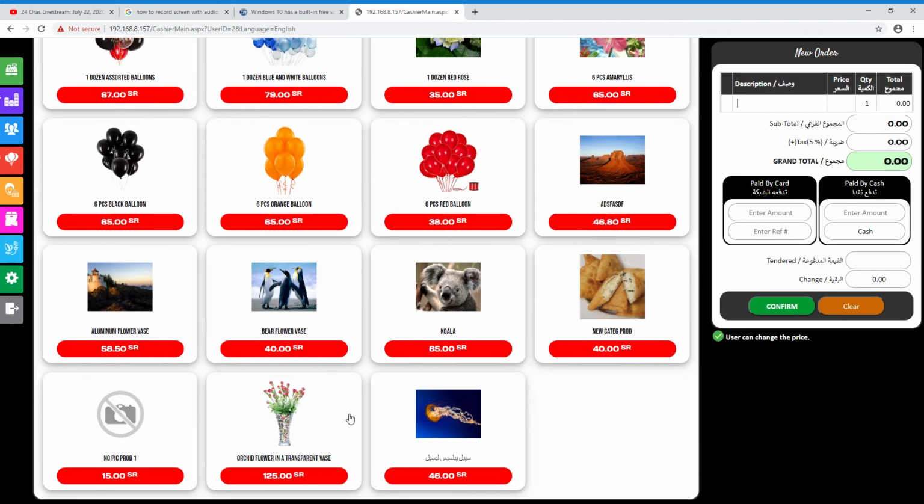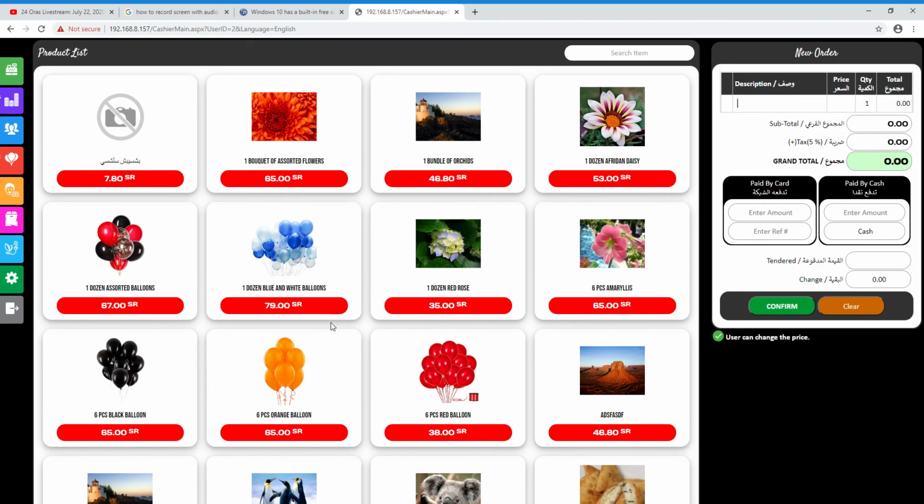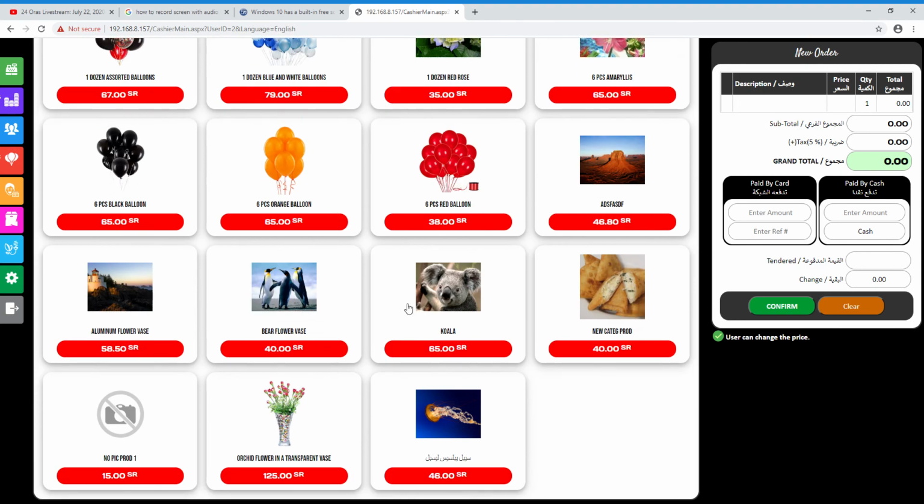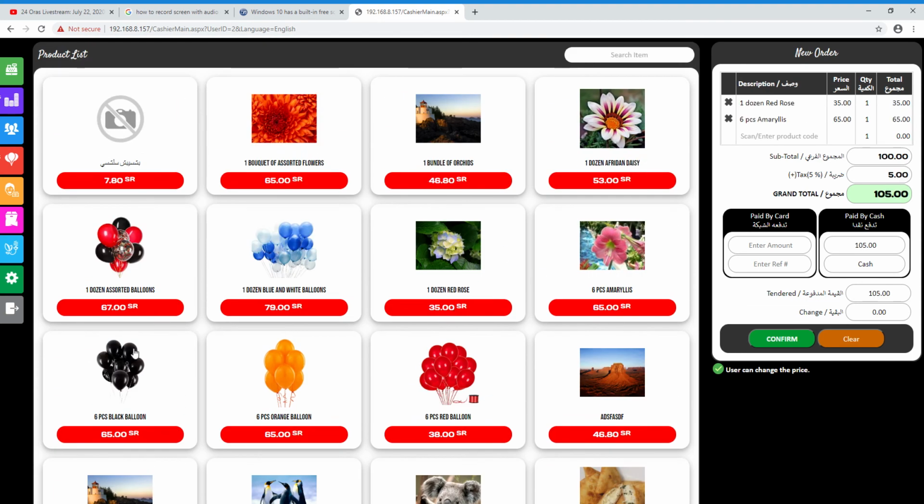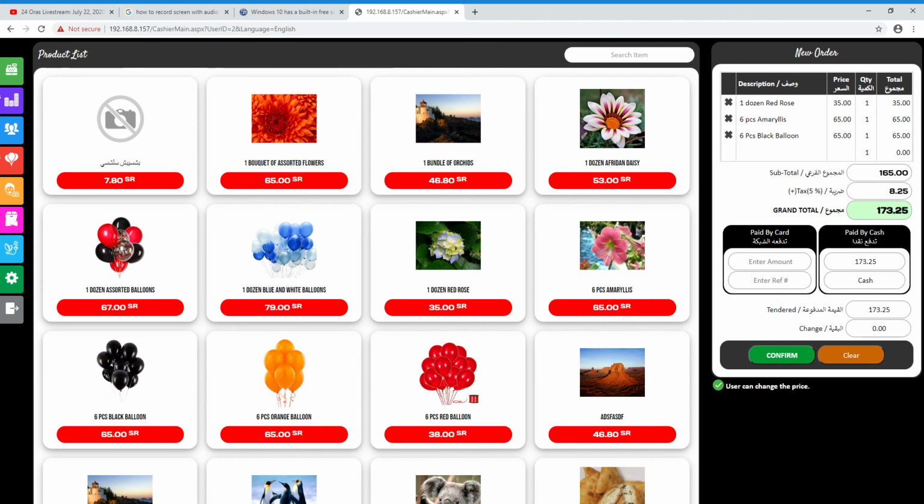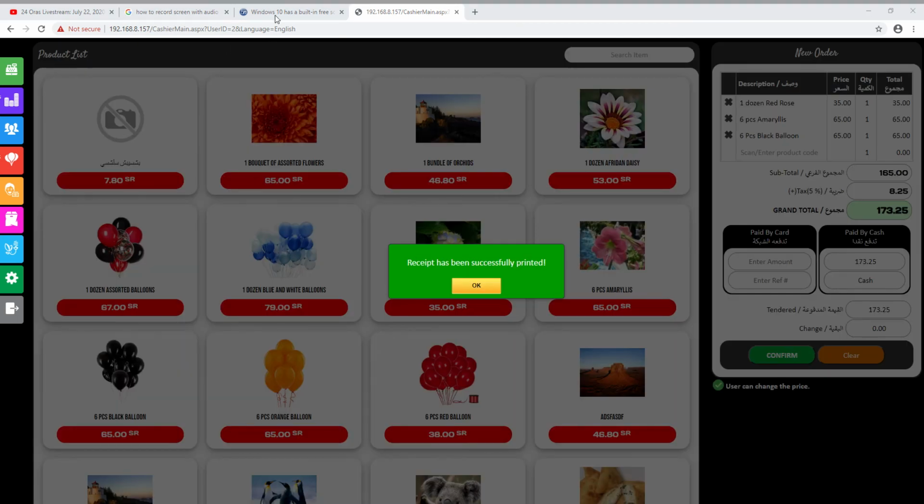Here you can see all the products. You can sell items from here. You can see all the items ready to be sold. Just click the items you want to sell. Process the payment from here. Click confirm, print the receipt, and that's it.